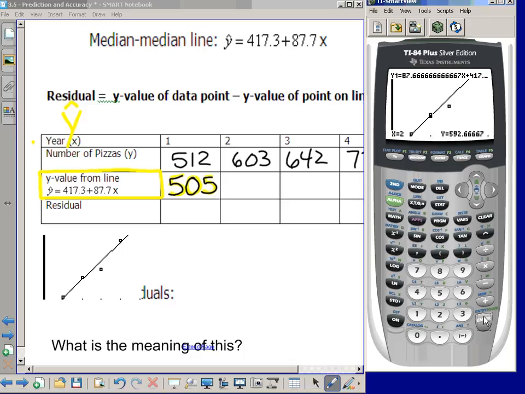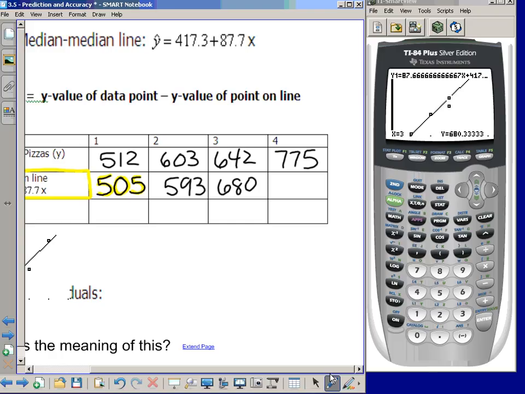Let's round to the nearest whole pizza. It wouldn't make sense to buy 2/3 of a pizza. What are they going to do with the other third of it? Eat it in the back room? Okay, so it's 593 pizzas. Then do 3, enter, which would be 680. And then finally, for 4, enter, it comes out as 768 pizzas.